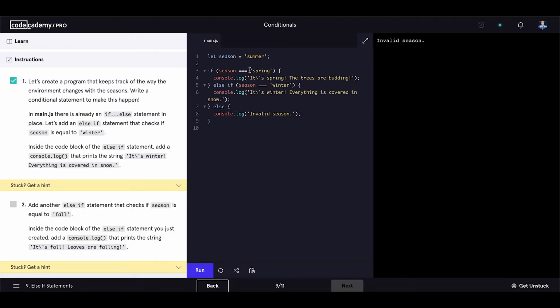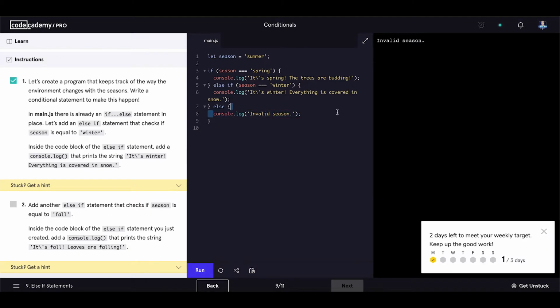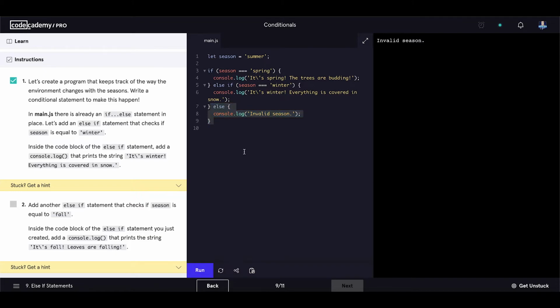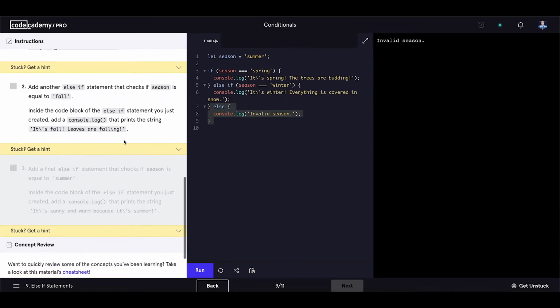Invalid season, we got this printed to the console. Because season isn't spring, this evaluates to false. This also evaluates to false since it is not winter, and the default else block gets processed. Close the pop-up message. Add another else if statement that checks if season is equal to fall.